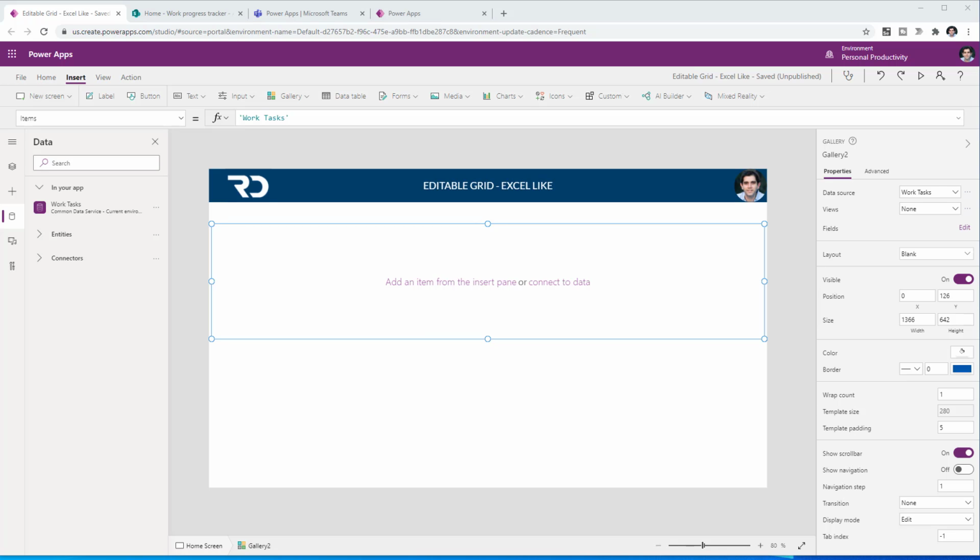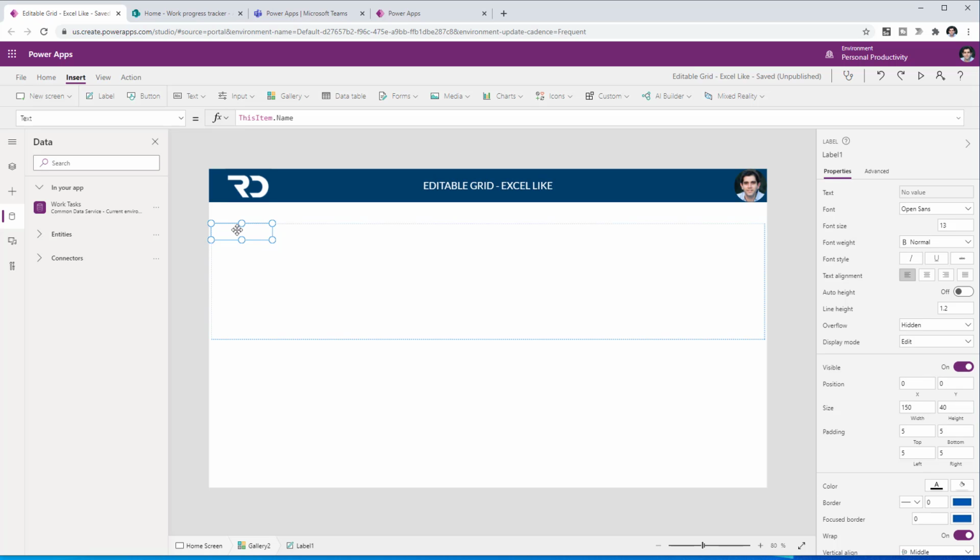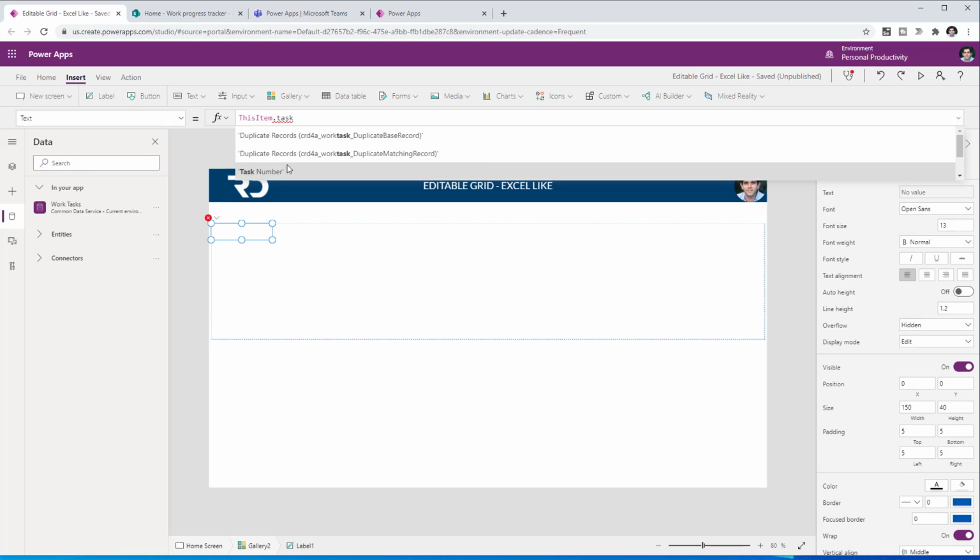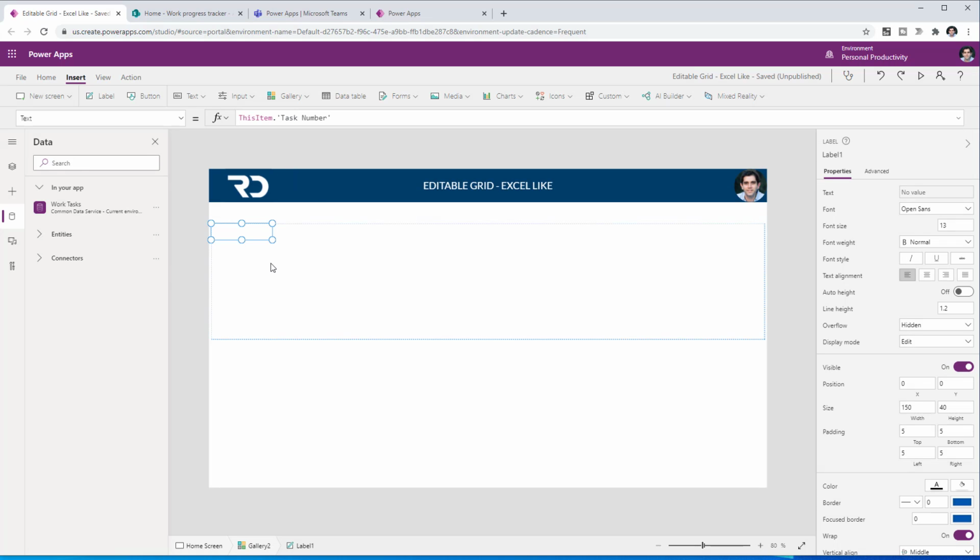Now, in my case, first I would like to show the task ID, which is that auto number field. Now that field generates data automatically. You cannot edit that field. So I will go ahead and add a simple label control right here. And for the text property of the label, I will go ahead and set this to this item dot task number.